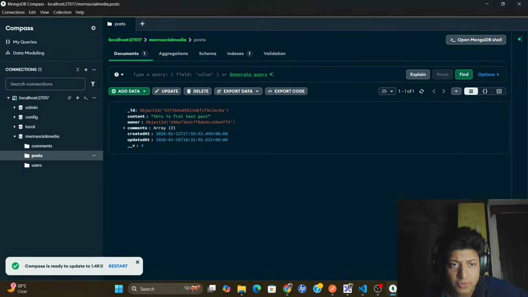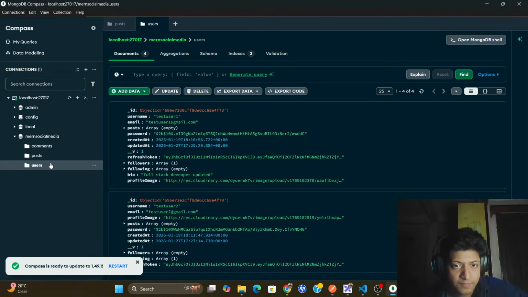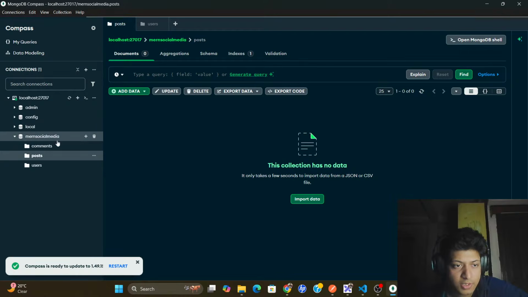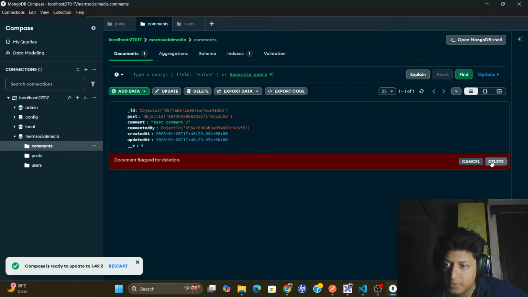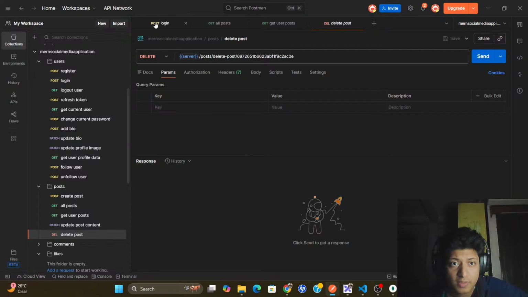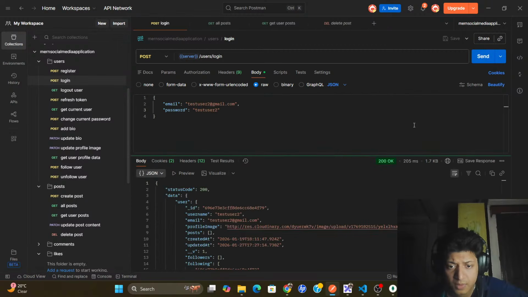What is the post ID here? This one. I'll just delete this. Let's do one thing, delete everything. Delete from here, post. Keep users. We'll keep users, we'll keep posts deleted. Comments also I'll delete. Fine. Now let's log in again. Nothing broke.